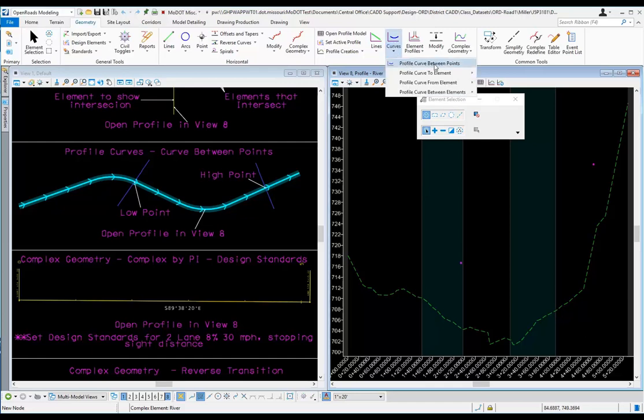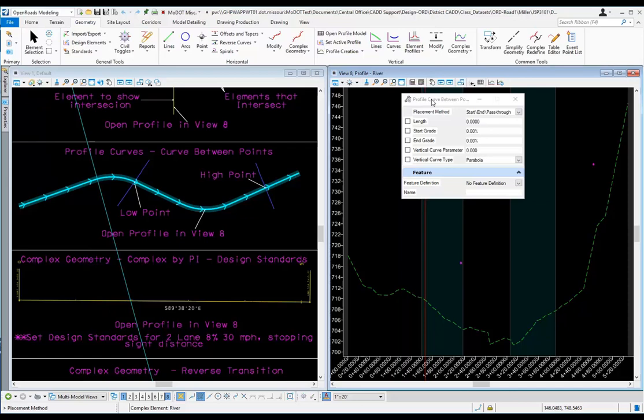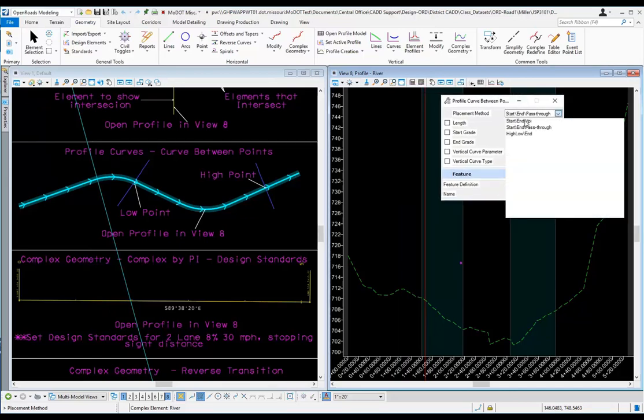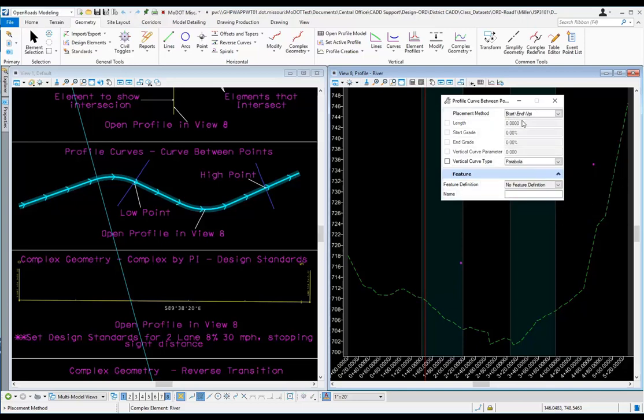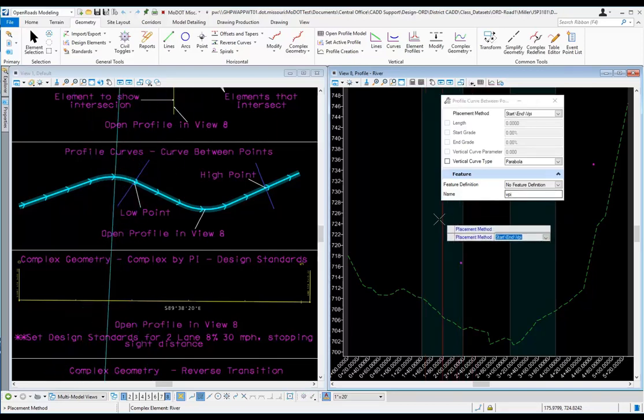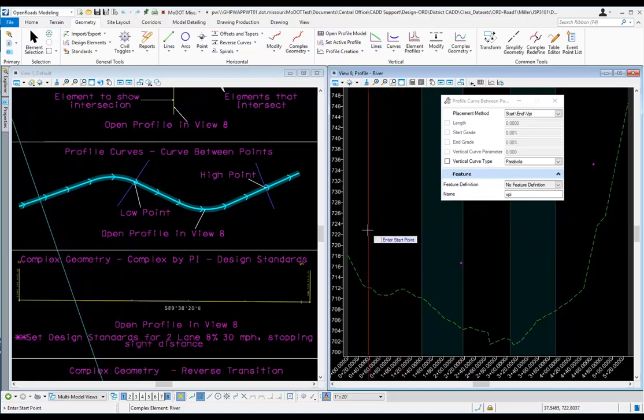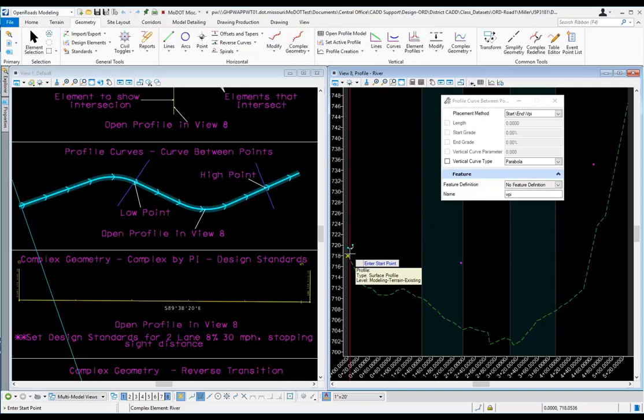Okay, so we're going to go into that profile curve between points. And we're going to take a look at it. We're going to do this first one in the list, start, end, VPI. Come down here and take a look at the parabola, make sure that's in there. And then we're going to key in a name. Call this one VPI since this is start end VPI. So all we have to do is come out and left click. We're going to use start end VPI.